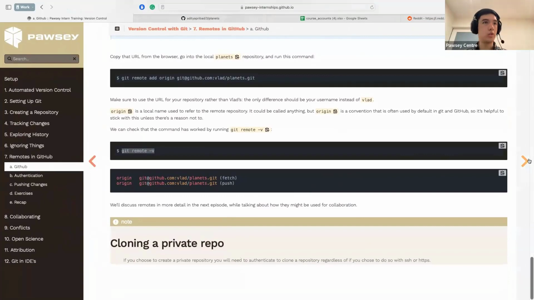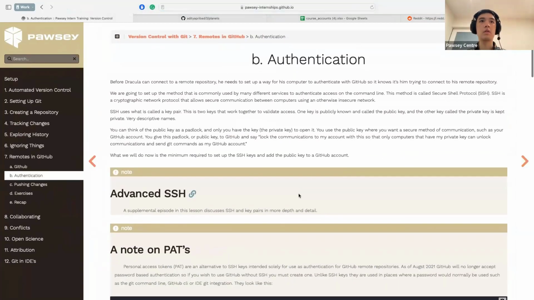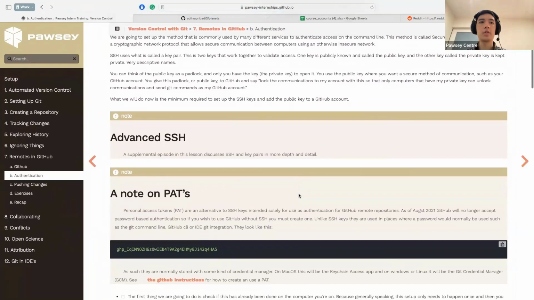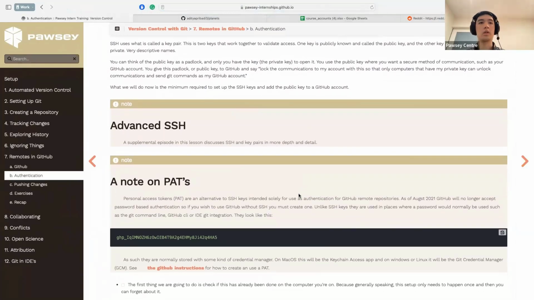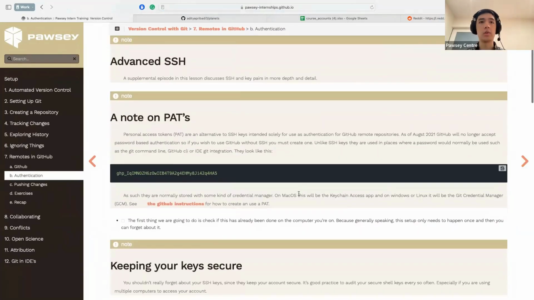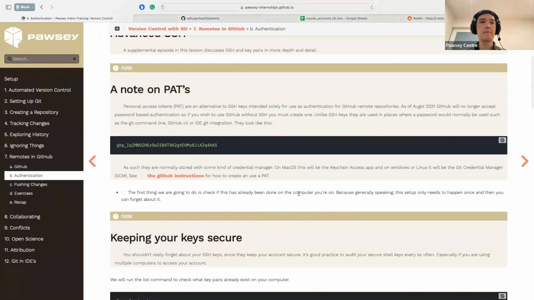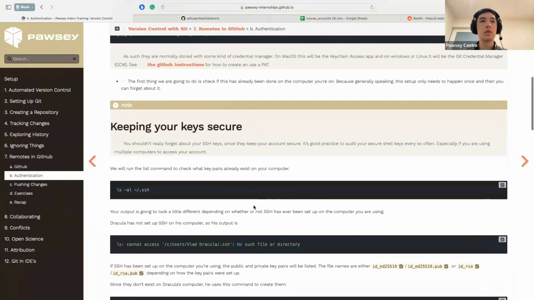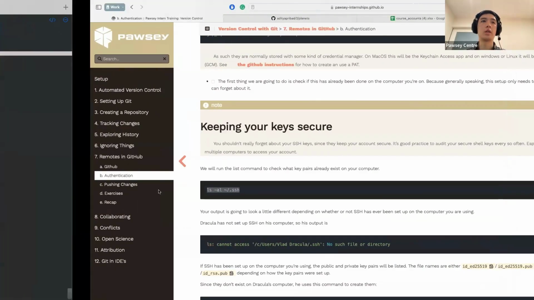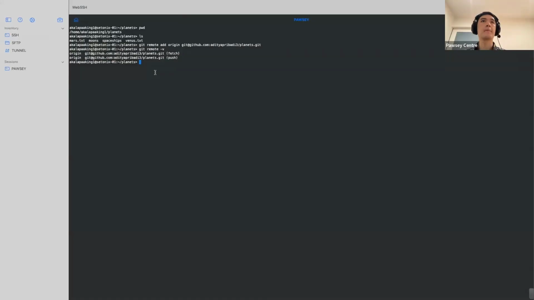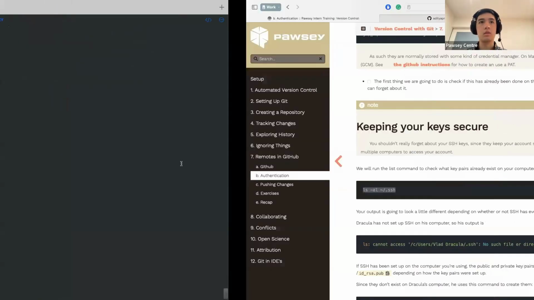And we go to the next one, authentication. So SSH requires a key in order to connect. So in this step, we will construct the key and then connect it with the GitHub account on the web page. So you can try this command to check if you already created the key or not. Yep, it seems I don't have any key yet.